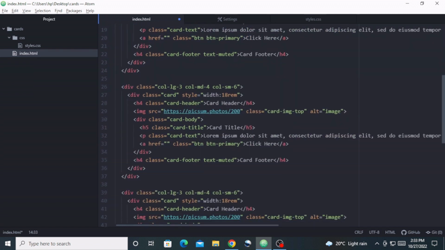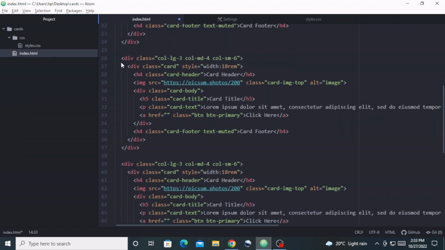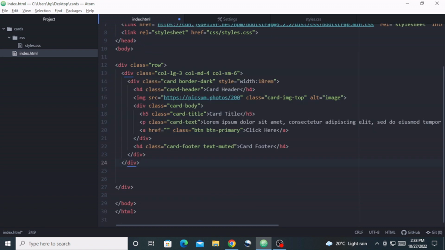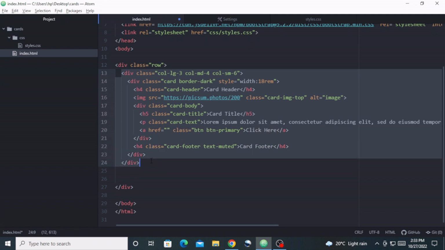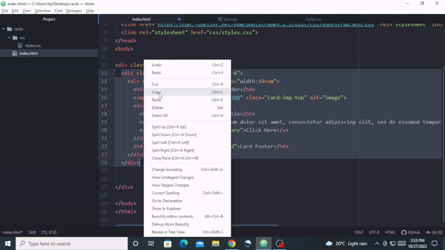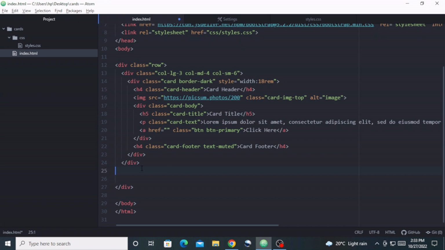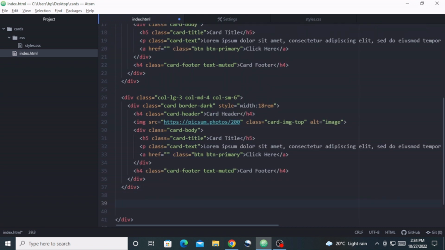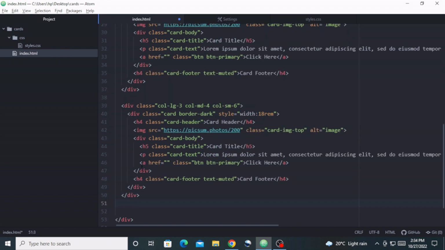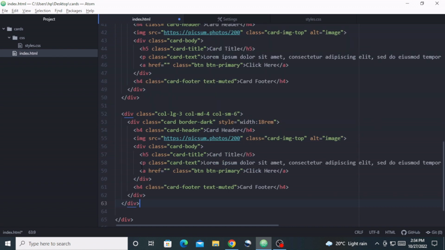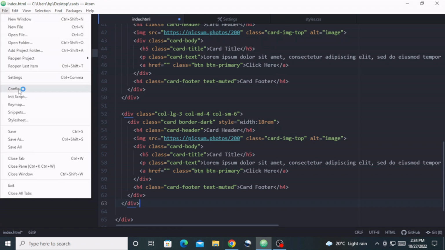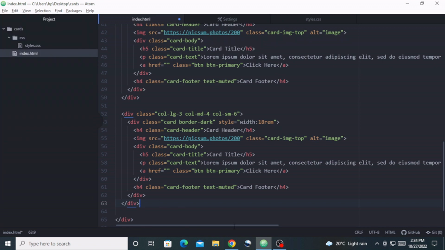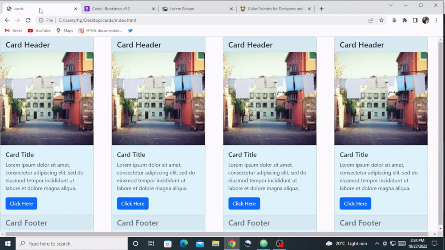And then once again, like I have just been doing, I'm going to delete these three cards, and then copy this one which has a border, like so, and then paste it three times so that once again we have 4 copies. Now we are back at 4 copies of our cards, and then I'm going to save my work. And now let's go back to the browser.